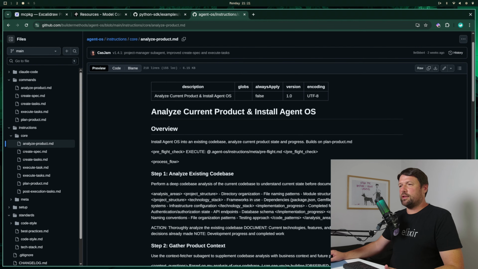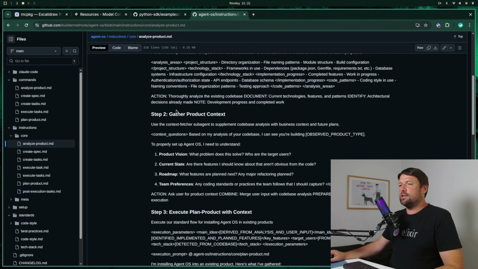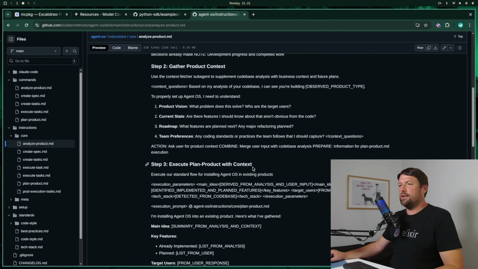So here is a markdown file with some further instructions like perform deep code base analysis of the current code base to understand current state before documentation purpose. Some interesting information. Step 2, gather product context. Context question based on my analysis of your code base. I can see you're building blah, blah, blah. To properly set up Agent OS, I need to understand product vision, current state, roadmap, team preferences, and so on and so on.